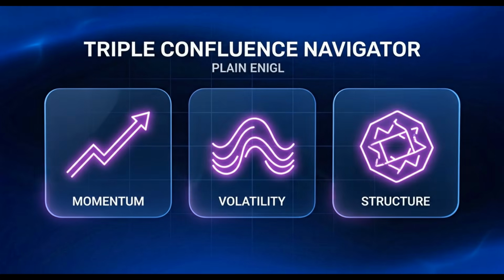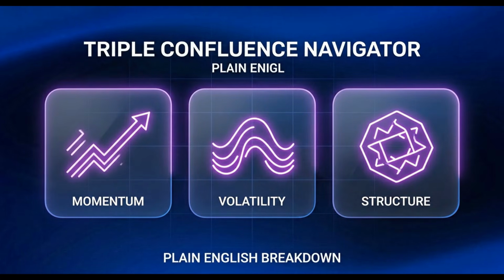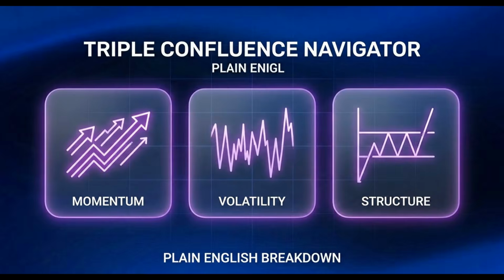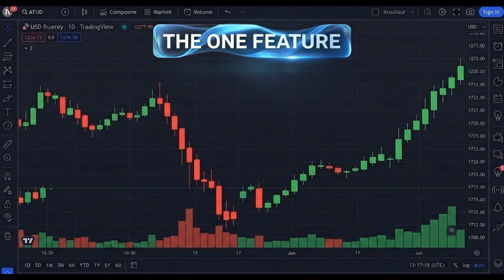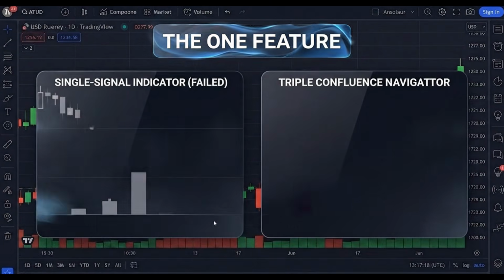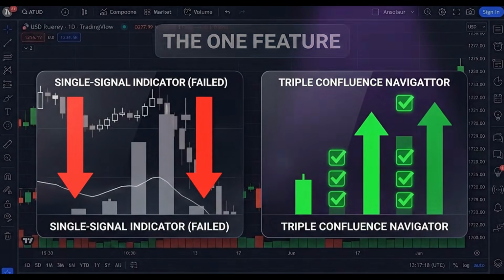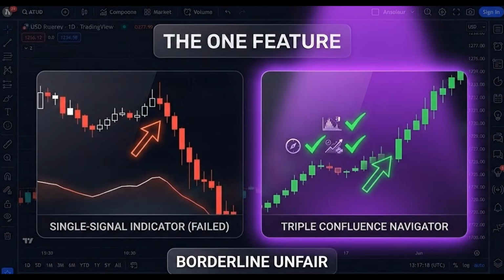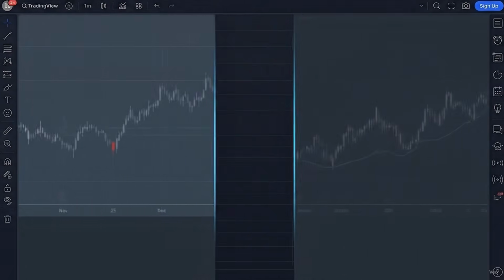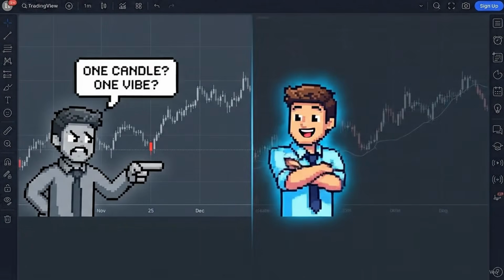In the next few minutes, I'll break down exactly how Triple Confluence Navigator works in plain English, and I'll show you the one feature that makes it feel borderline unfair, because once you see it, you'll never look at single signal indicators the same way again. If you've ever felt like your trades fail because you're acting on one clue, one crossover, one candle, one vibe, this indicator is built to deal with that.